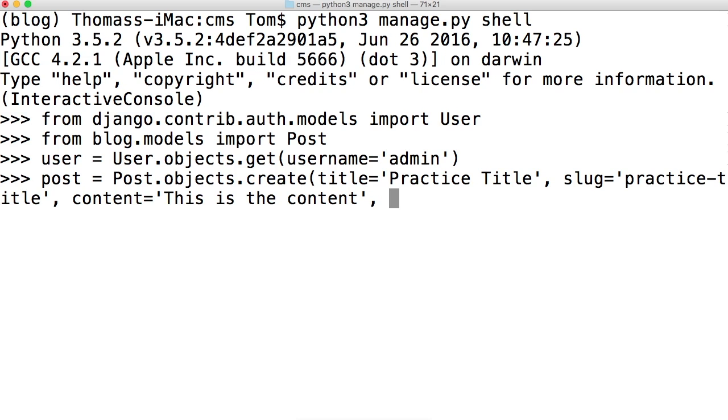All right, and the last one we are required to have is the author. So we'll do author is equal to user. All right, and close out our parentheses, and now we have a blog post.